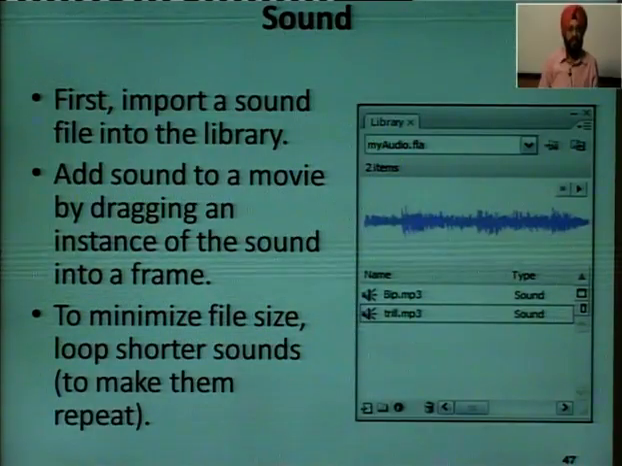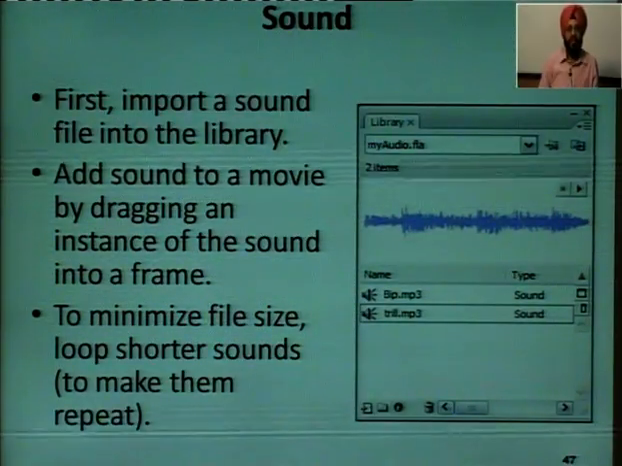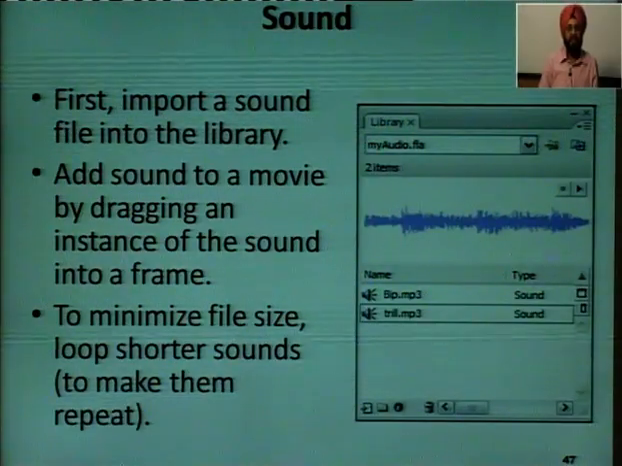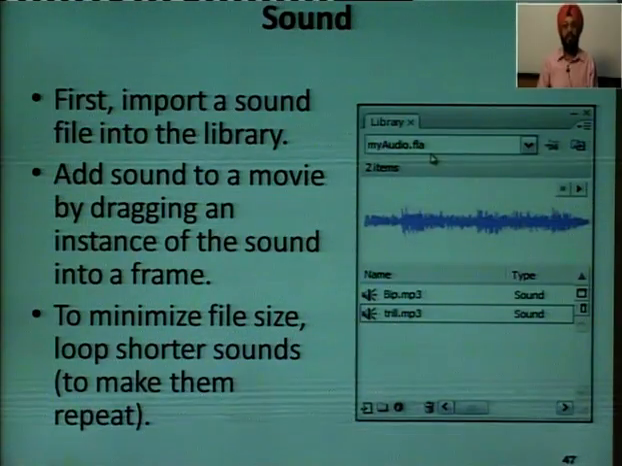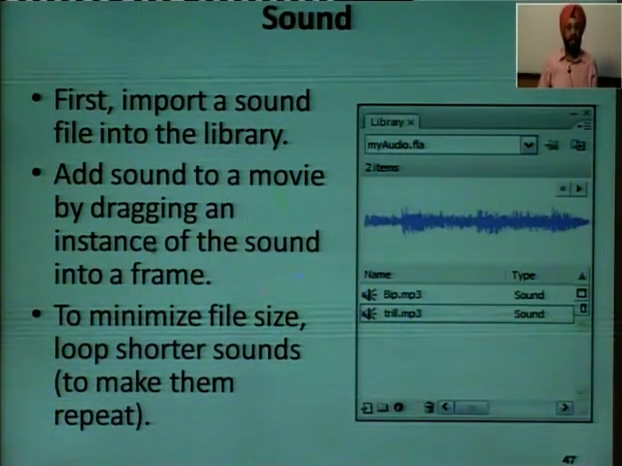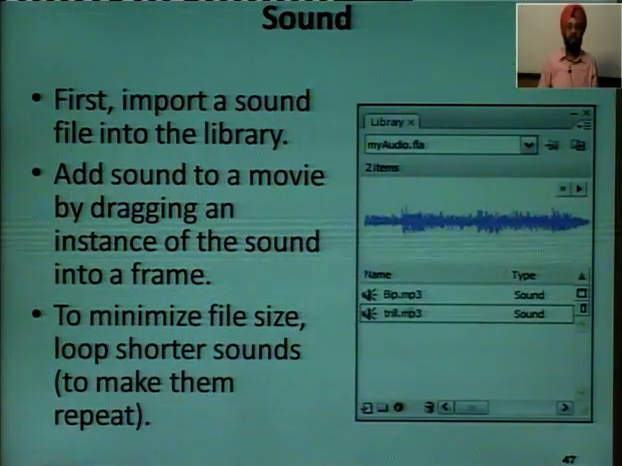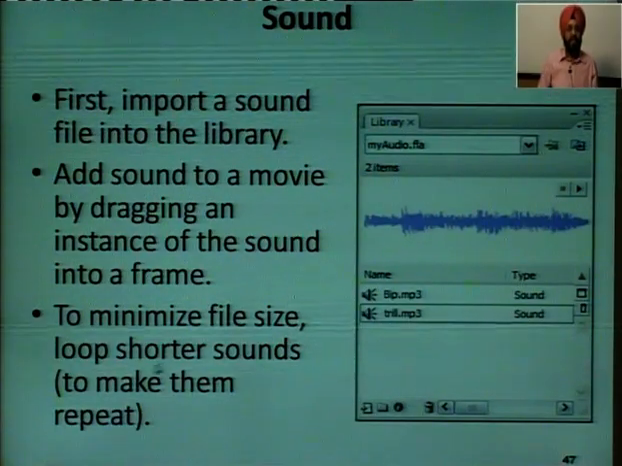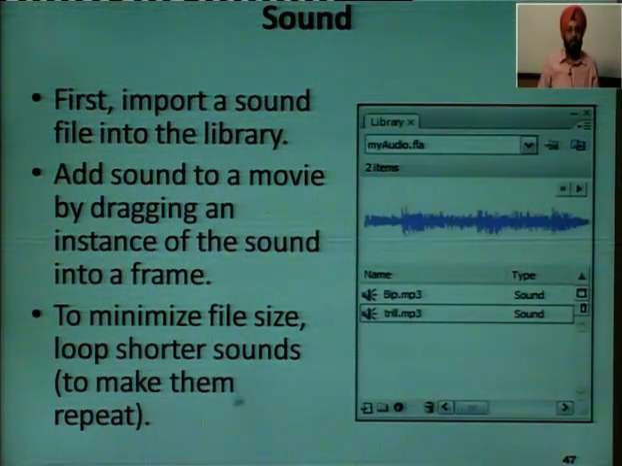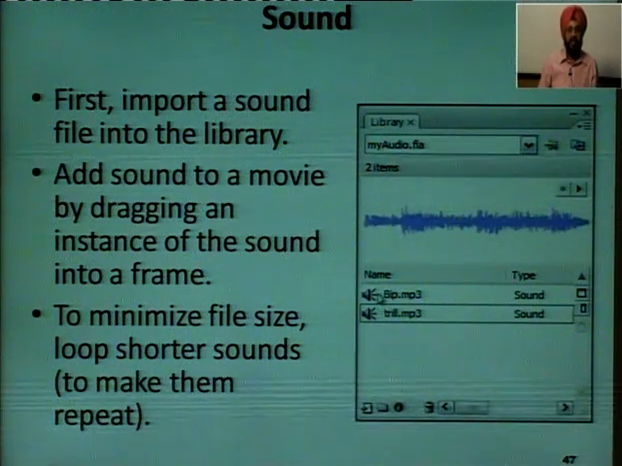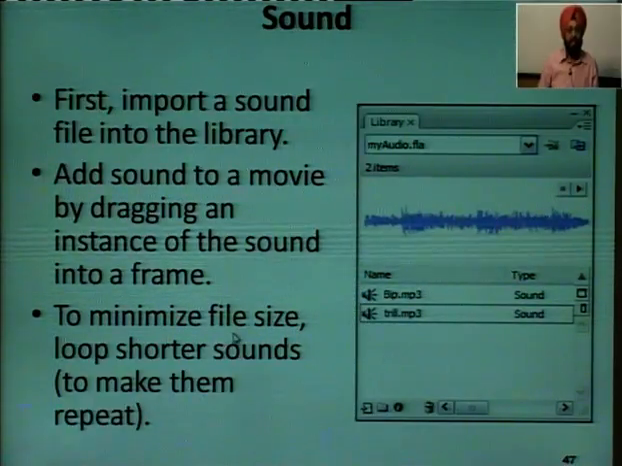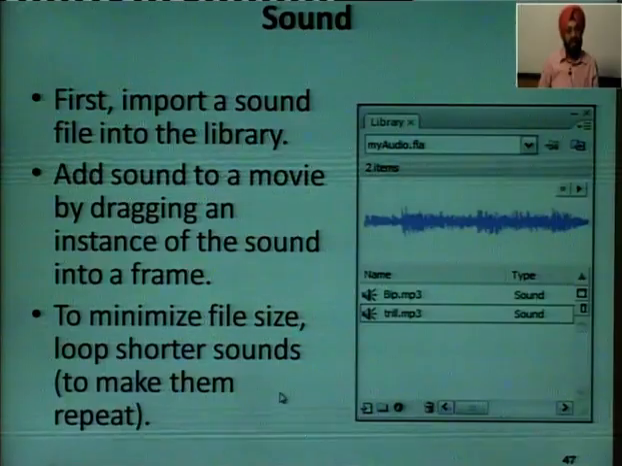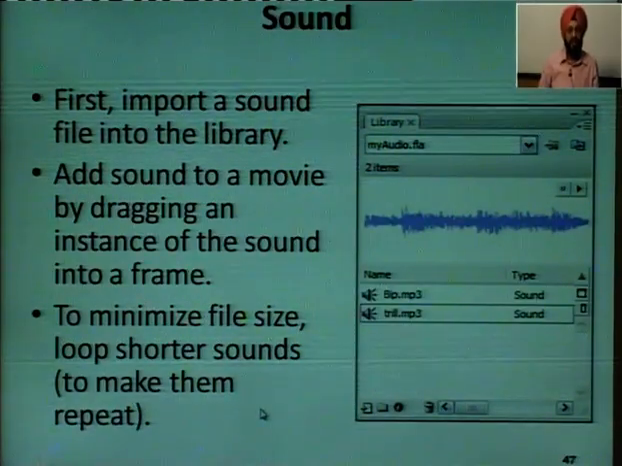Sound. First, import: how to include a sound in a multimedia project. You will have to import the sound file into the library. Here you will include it in your library, my audio file. Add sound to a movie by dragging an instance of the sound into the frame. Wherever you want to use it, you just use the instance of that sound file. To minimize the file size, loop shorter sounds to make them repeat. A small file should be there, but it should be played a number of times. Then it will result in a smaller file size, and the desired effect will be achieved.